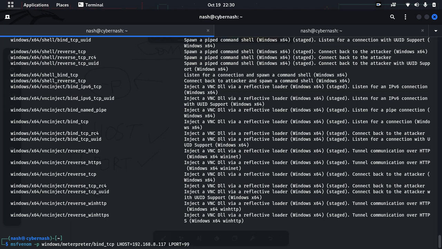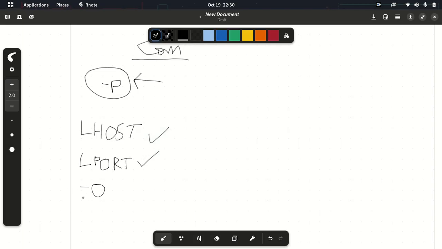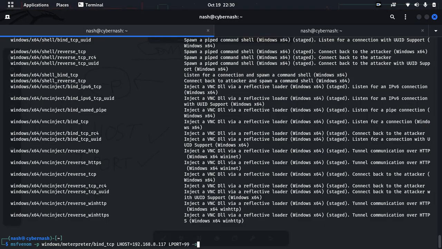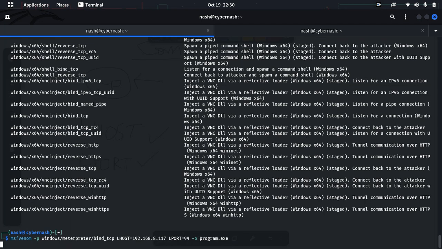Okay, and then I have to now give the output file. Note now, since it is the output file, I'm going to give the file name that I would like to give to my payload. In this case, I'm just going to call this file program. Now I have to say .exe because this is a Windows type of payload. If it was an Android type of payload, I'd have to say .apk, and so on and so forth. So in this case, it's a .exe file, and then I'm going to hit enter.